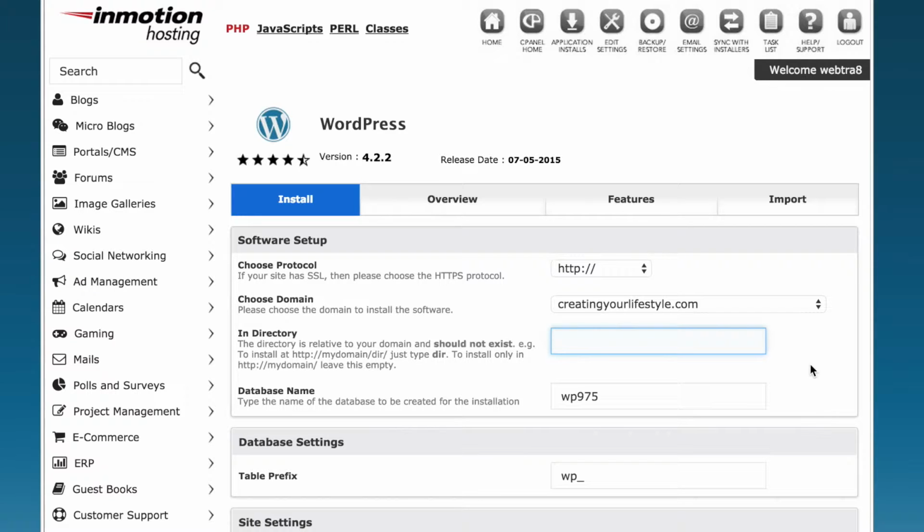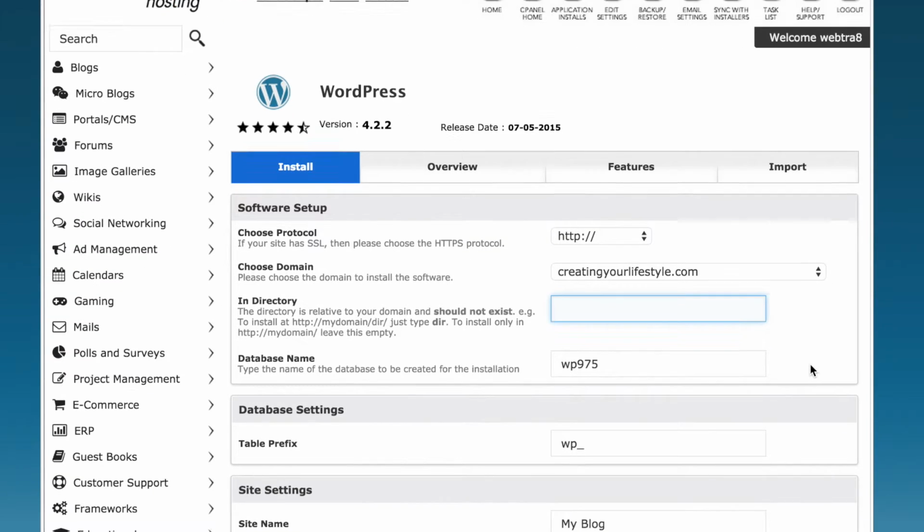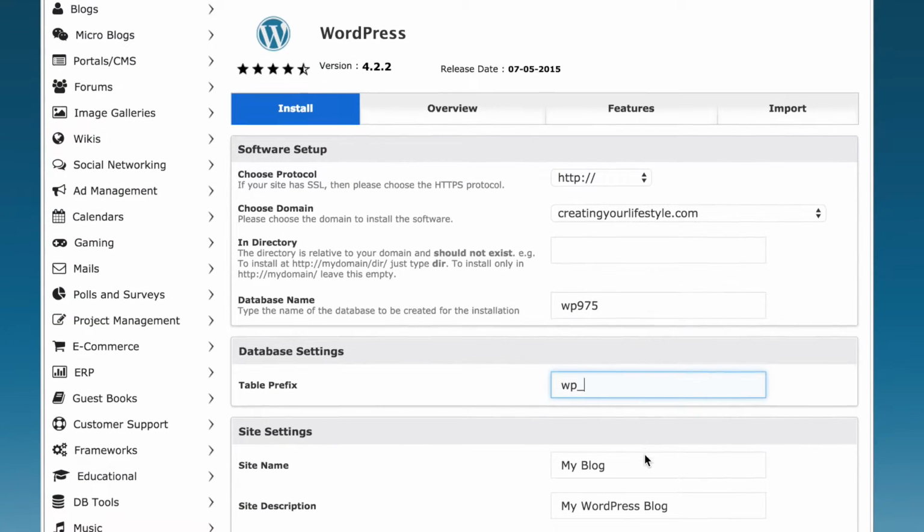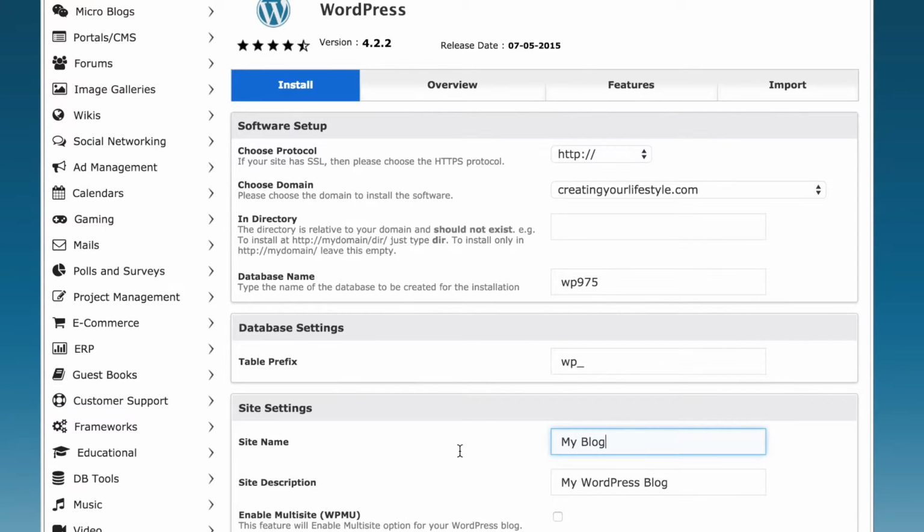If you wanted to install it on a website where you already had a website and you were going to install it maybe at /blog, then you would just put /blog. But for now, we're just going to leave it at the root. The database name, these things are pre-configured there. You can enter the site name, or you can actually leave it because you can change it once it's installed.